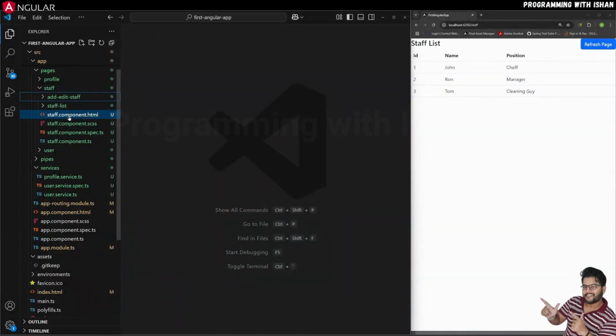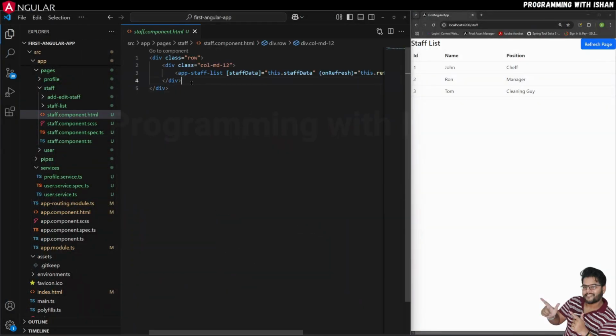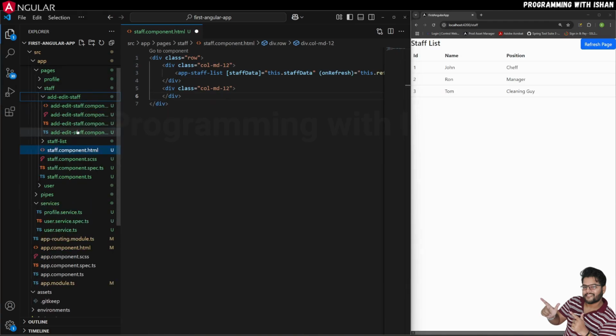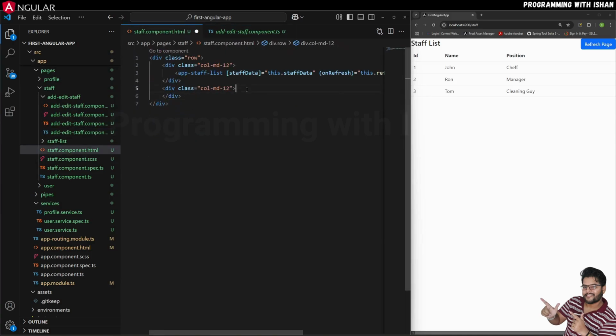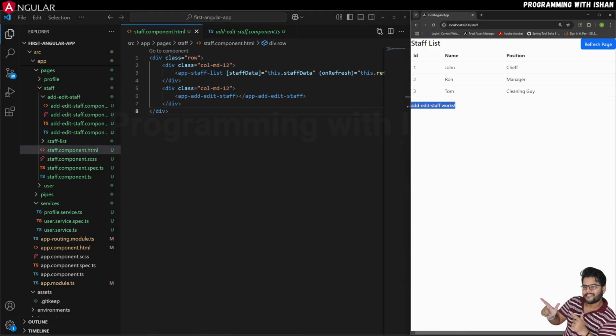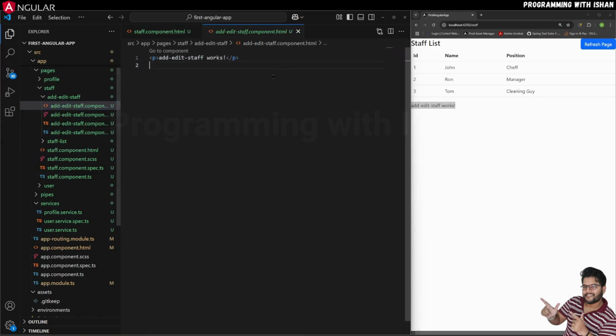So before creating the shared service, let's quickly add the addEdit staff component in our staff component.html, that is the parent component. Let's copy the selector name from the addEdit staff component file and paste it in our parent component HTML as an element. Fine. Now we can see that addEdit staff is working fine here. So the next step would be to add a form inside the addEdit staff component HTML.